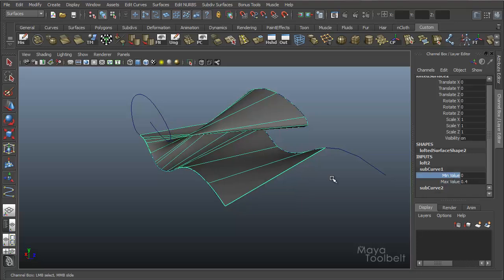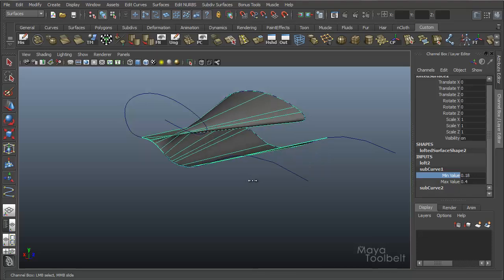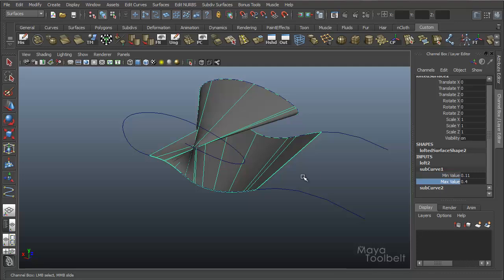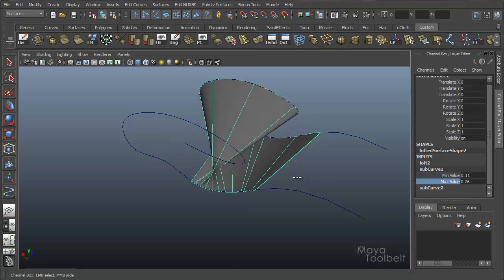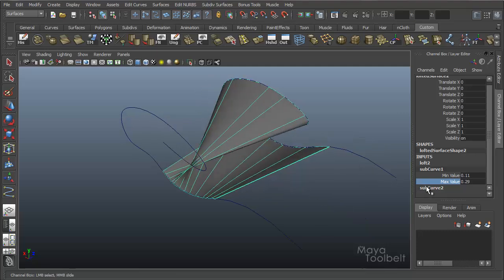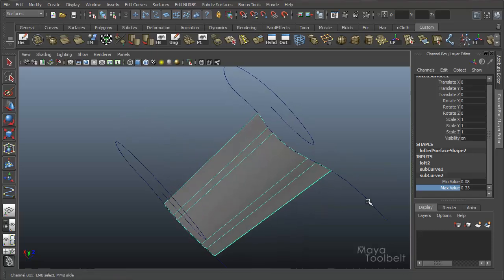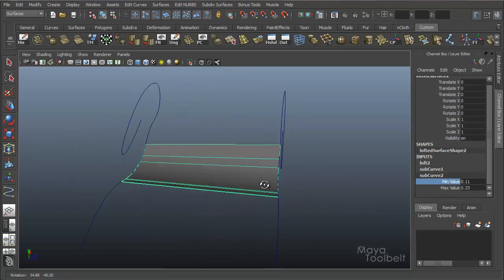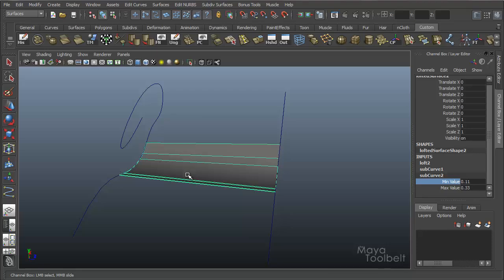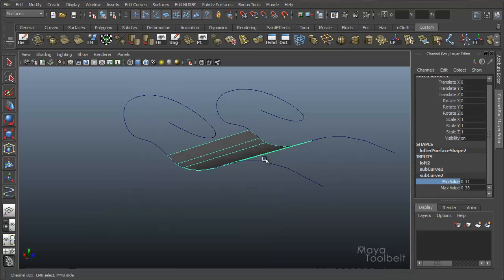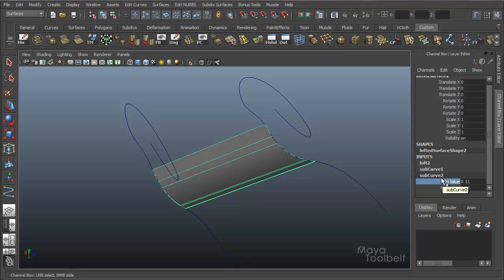Going back to subcurve 1, if I increase the min value, I can have the loft occur, let's see here, like right here in this section, and then for subcurve 2 I can choose to have it loft right here in that one. So I can just loft between a certain section of the curves rather than the entire curve I've made, which can be very useful. You can also animate these. I didn't say that before in my other videos. You can animate these if you wanted to animate something kind of growing into place. You can animate these subcurves, which could be cool.